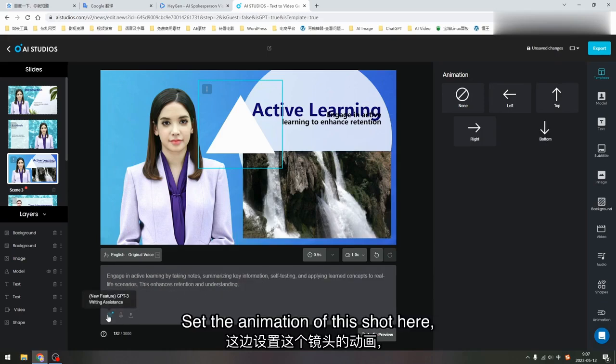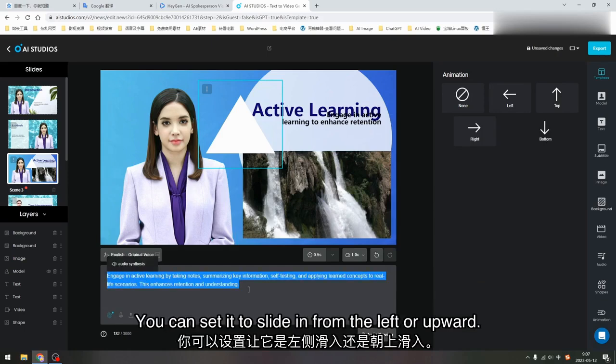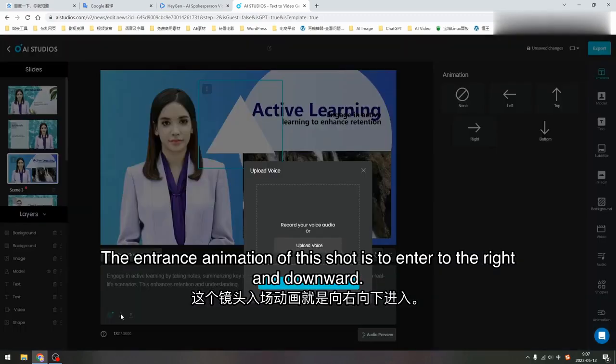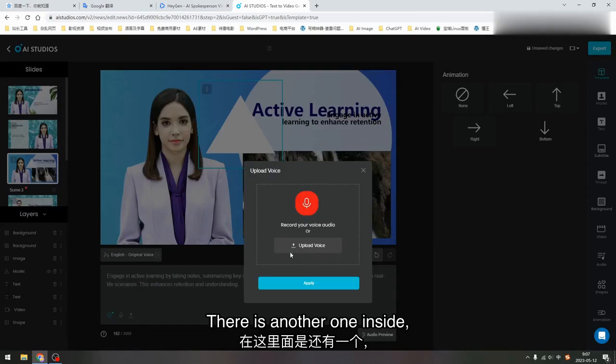Set the animation of this shot here. You can set it to slide in from the left or upward. The entrance animation of this shot is to enter to the right and downward. There is another one inside.